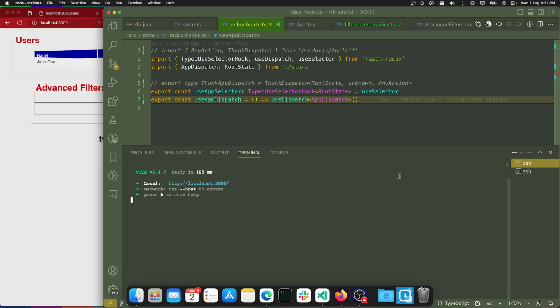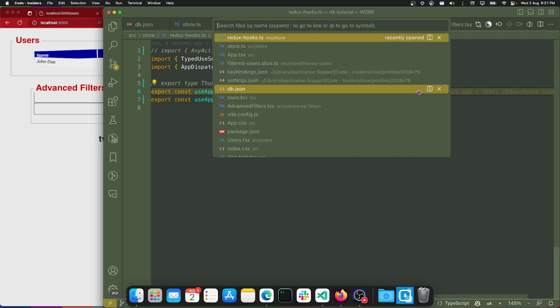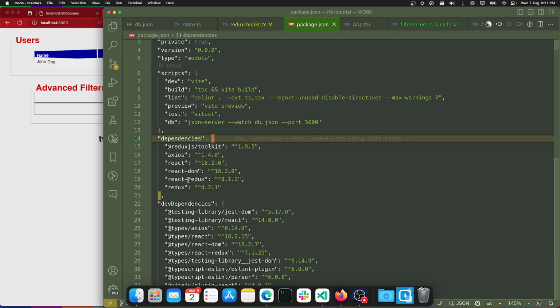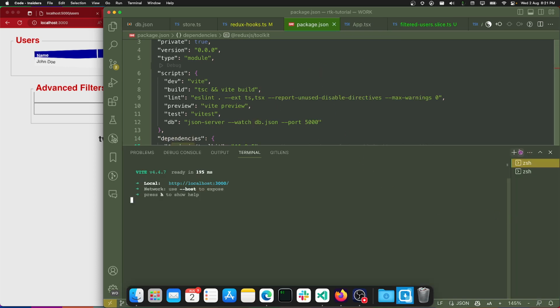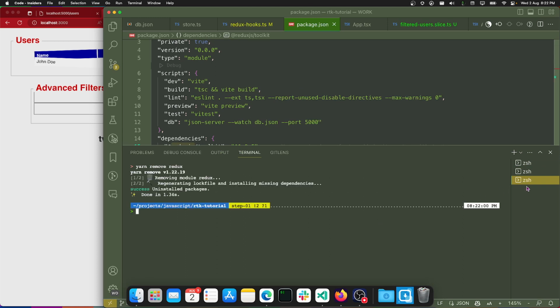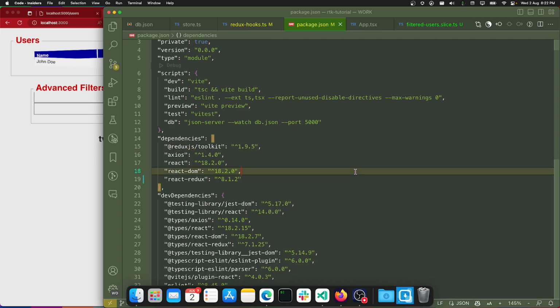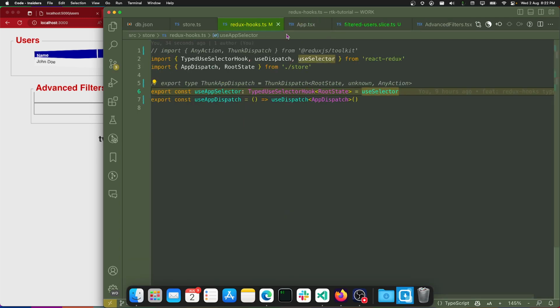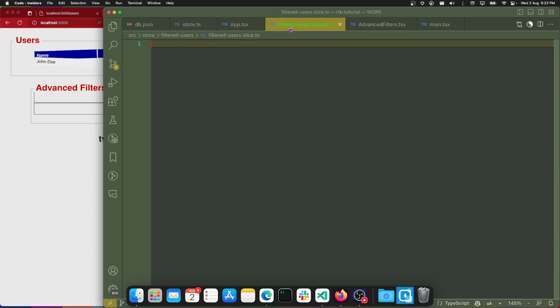Another interesting thing which I'm going to do is, if you notice my package.json, by mistake I had added Redux. We don't need Redux since we are using the new Redux Toolkit. So I'm simply going to go over here and say yarn remove redux. Okay, that's all. And going further, let's get started with creating our filtered users.